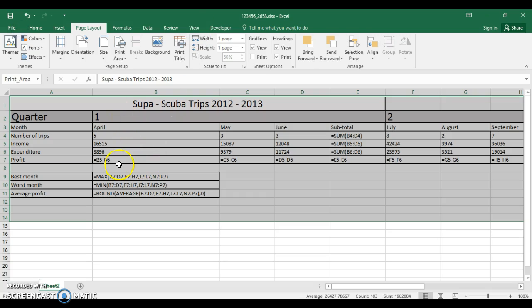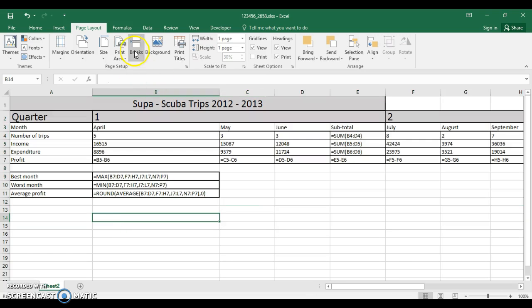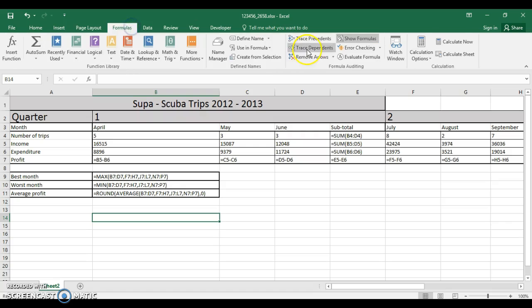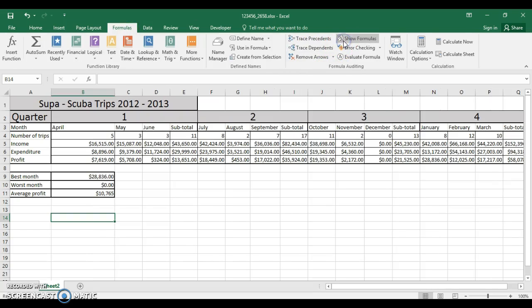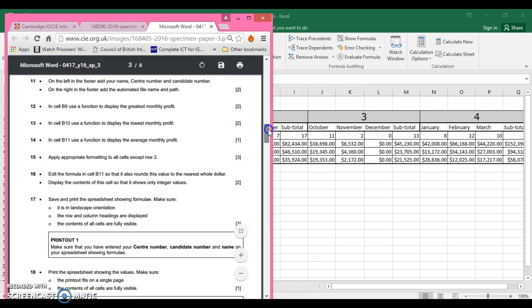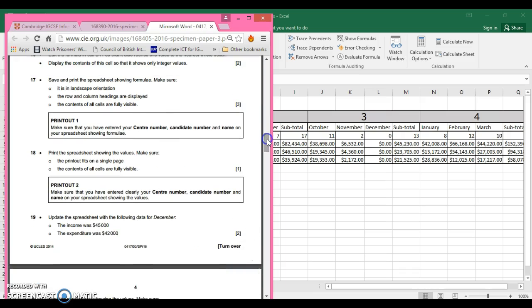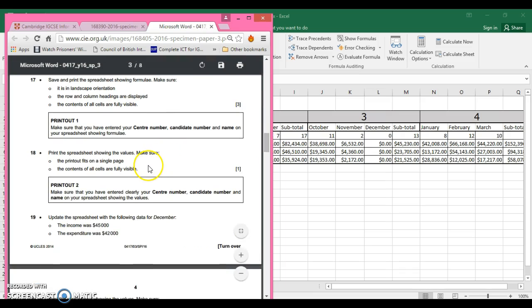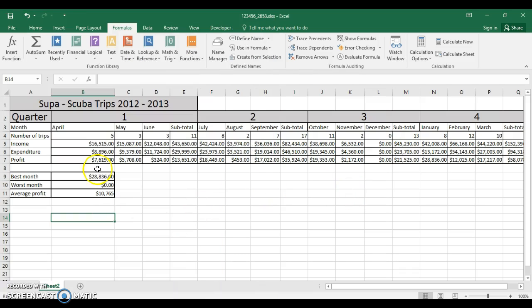Right, so imagine I've just printed that. Now I'm going to take my formulas off. So I go to Formulas, select Show Formulas, and there we go. We go back to our values. There's still more to do on this. So now next part, print the spreadsheet showing the values. Make sure the printout fits on a single page and all contents are fully visible. So that's just printing the spreadsheet as it is.